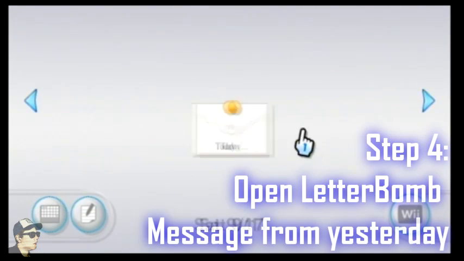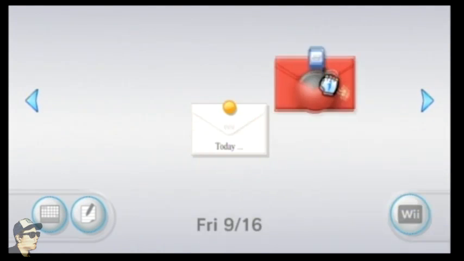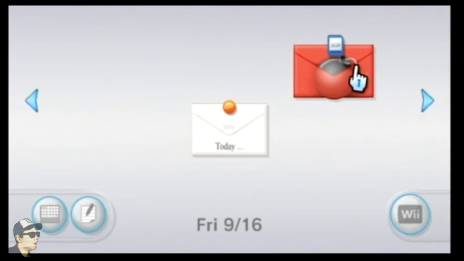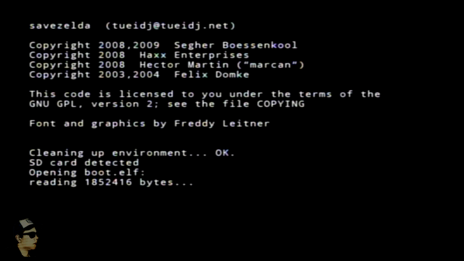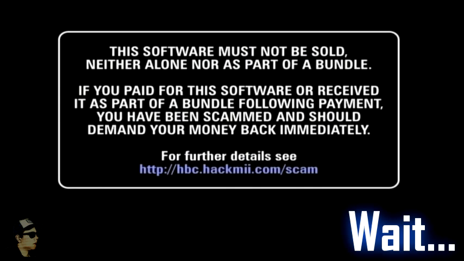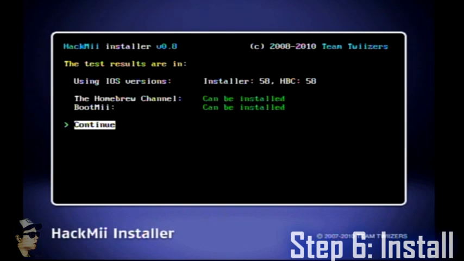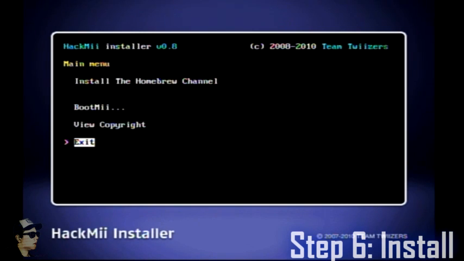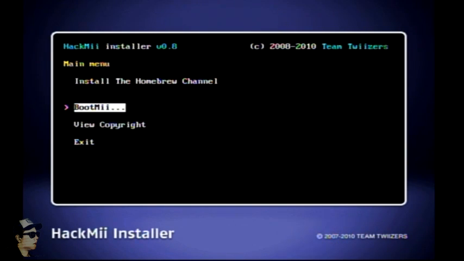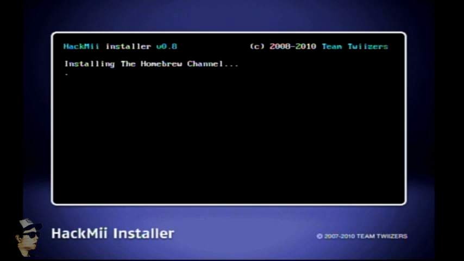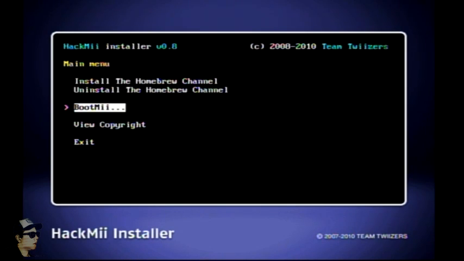You go to your messages. Go to the previous day, and there'll be a red letter. You open that up. Now it's installing the Homebrew channel onto your Wii. This has been sped up. Okay, you click one, and then you just go up to install the Homebrew channel. And it's installing it. Continue, and then go down to exit.